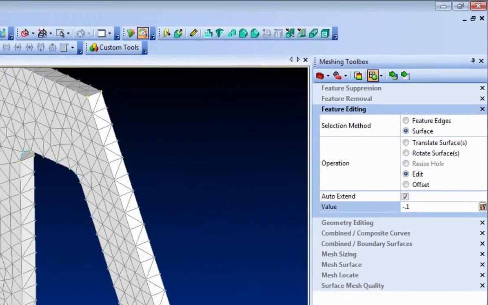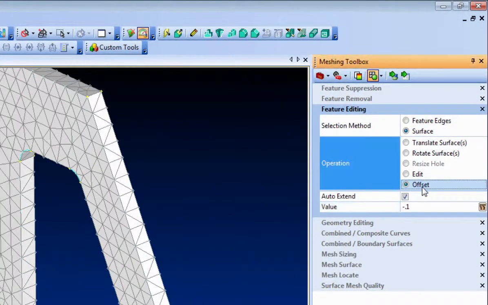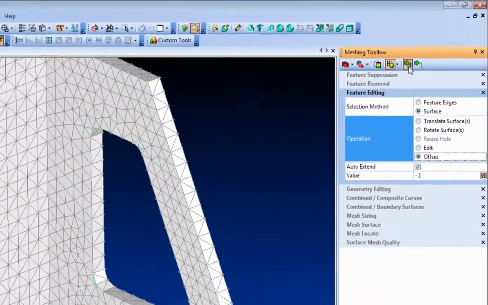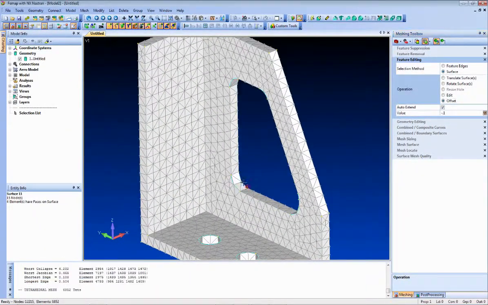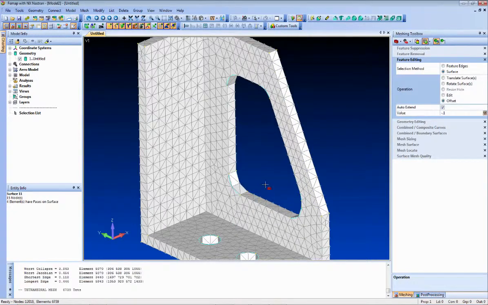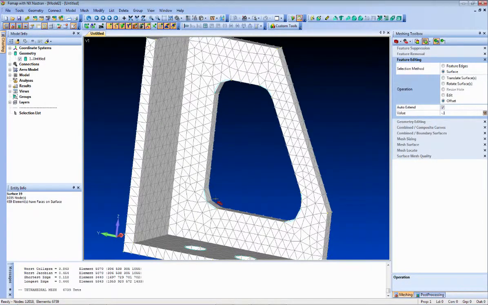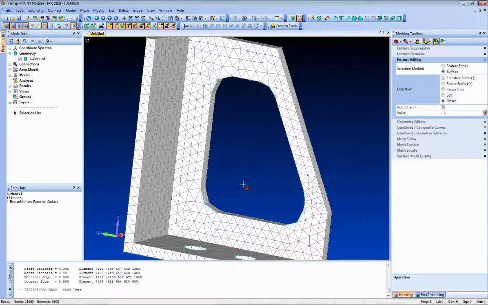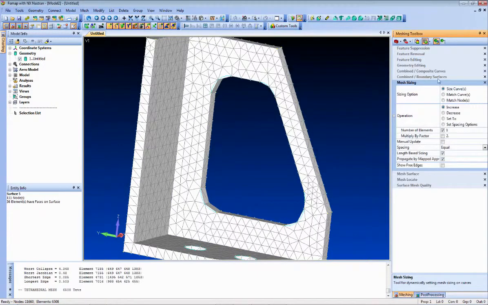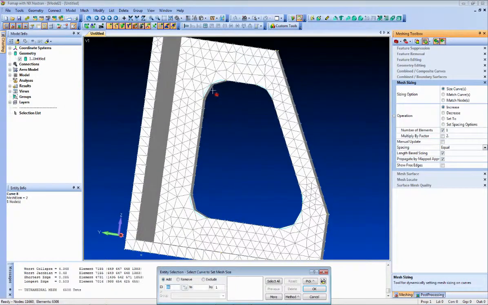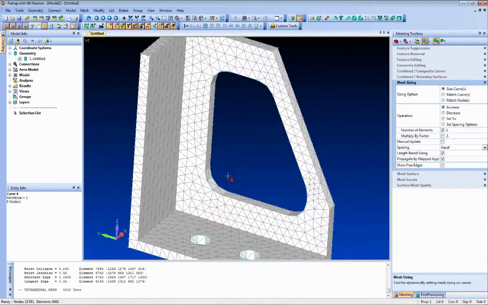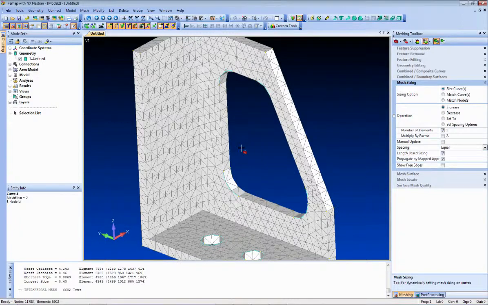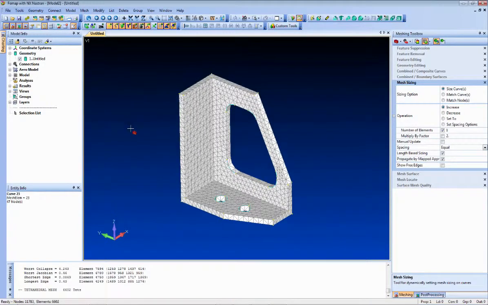Now the offset also works here, or actually we haven't used offset. Let's turn on offset. We're going to offset minus 0.1. We've got auto extend, so what this will do is go find everybody connected to it and offset them by minus 0.1. So as part of the meshing toolbox, the mesh updates, and then let's say you also want to increase the mesh sizing now that these blends got a little bigger. You could do that, and just let the toolbox do the automatic remeshing and things. So it's a pretty quick way to change things around.